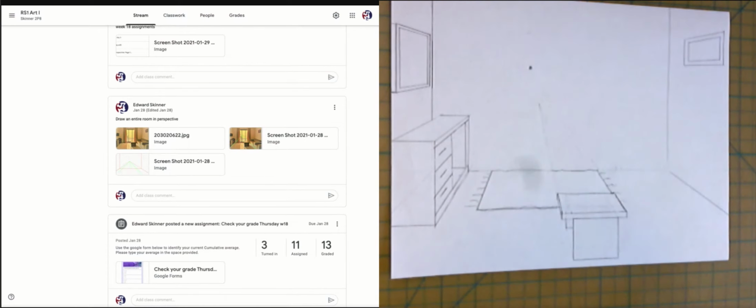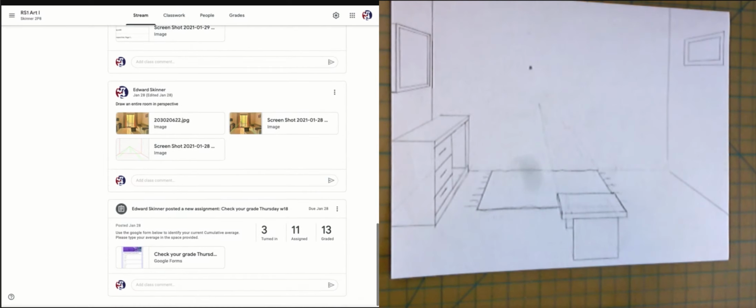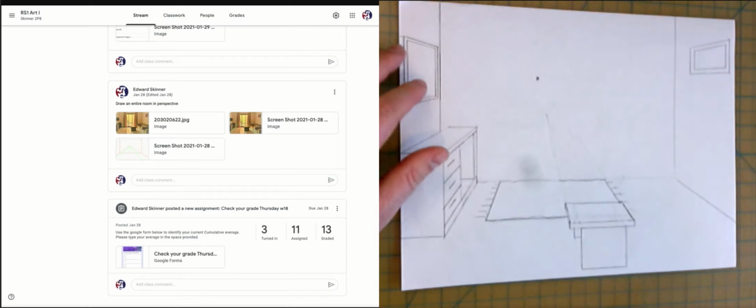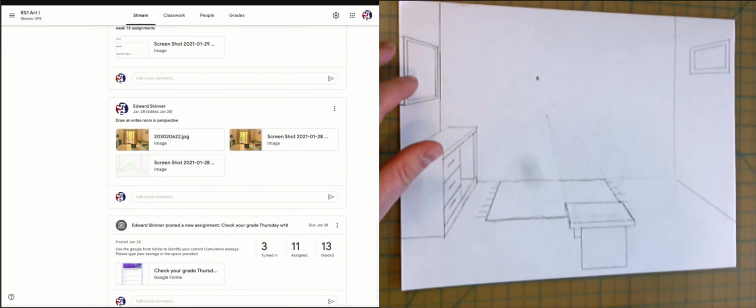Let's go ahead and get started. Just going to be showing our original image on the left and then our drawing on the right. Just want to point out where we are on the classroom stream, where you have to scroll down a fair bit to get to it. This is all the way from January 28th.